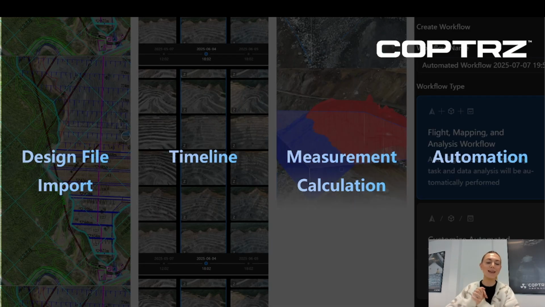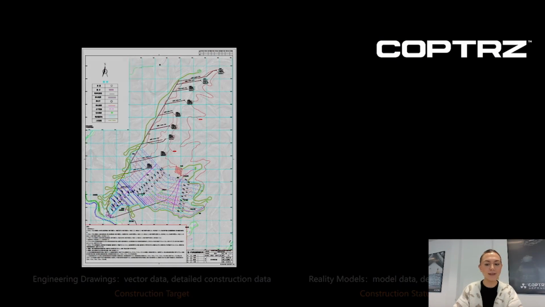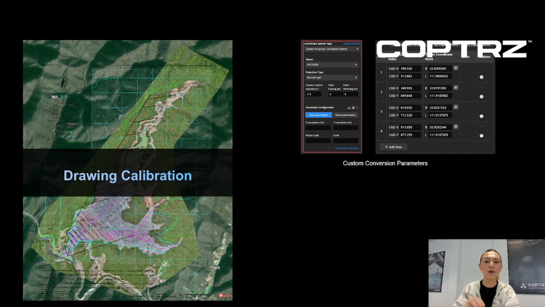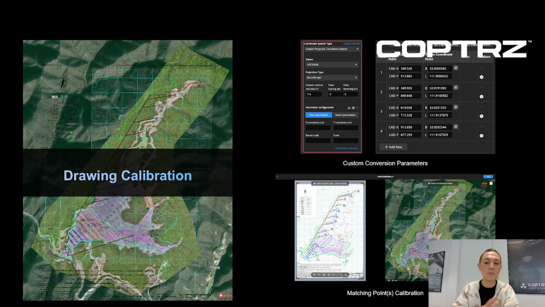And then for the interpretation side, you've got a few different functions now in FlightHub 2. You can do design file import, you can do timelines, you can do measurement calculations, and then you've also got automations for future flights as well. So if we start with the design files, and input that custom projected coordinate system into there, so you've got drawing calibration. You can custom them parameters, and then you can also find matching points as well.